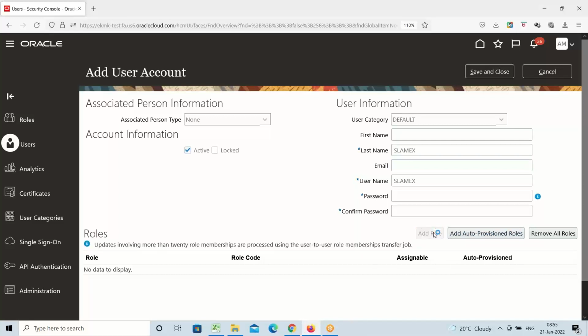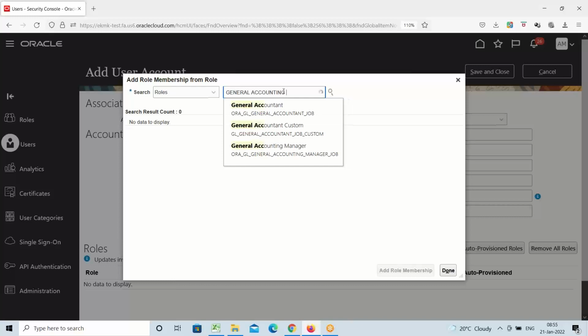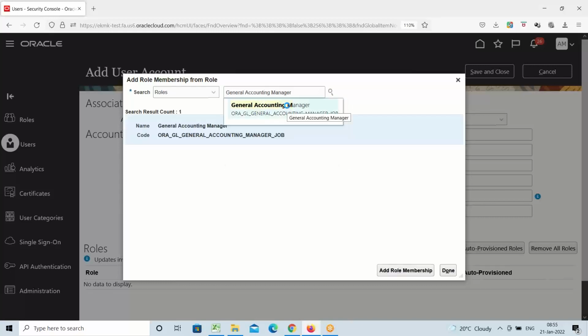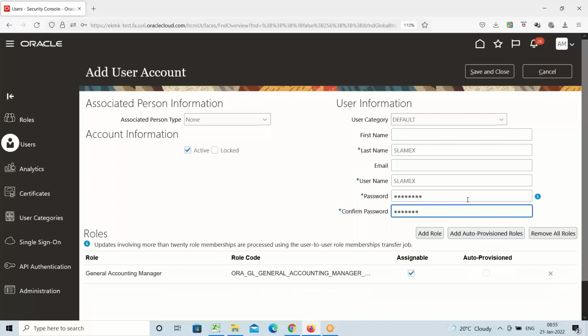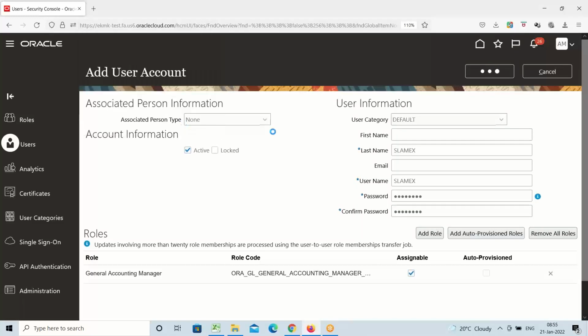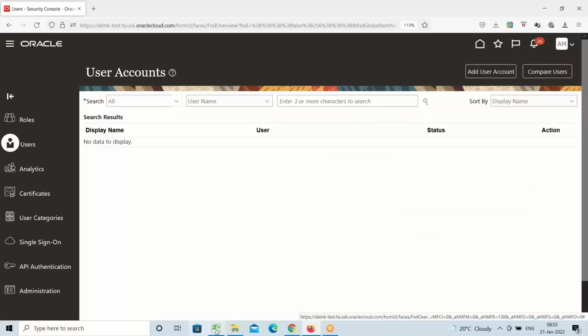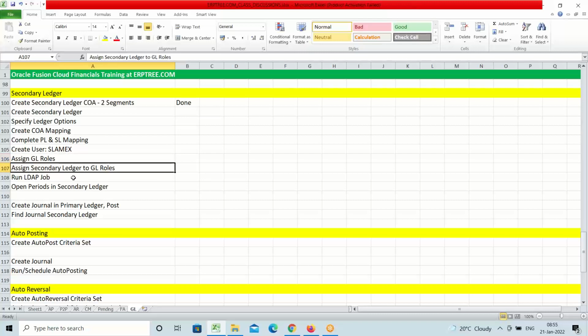To this you can assign any one role just to access the data. You may assign the general accounting manager role. Set password. Okay, done. We created a user and assigned the GL role, and now we have to assign the secondary ledger to this user role.